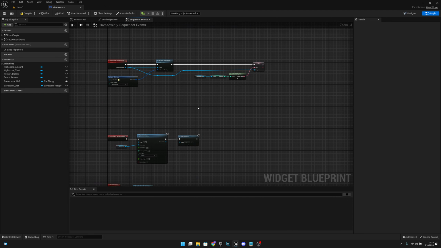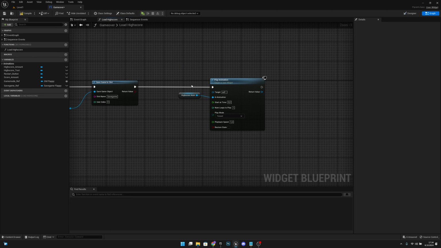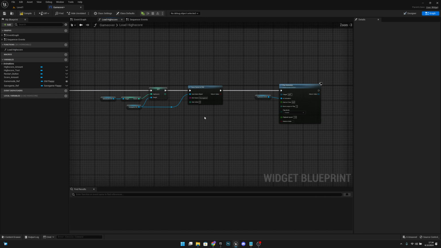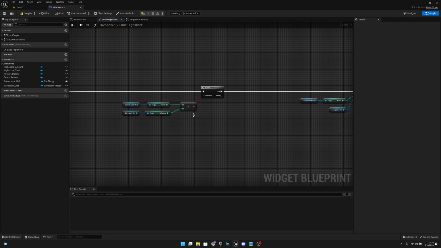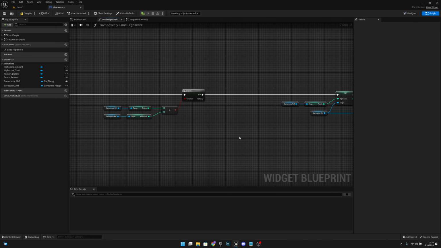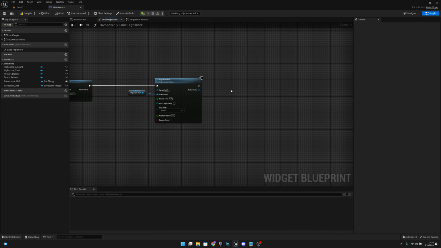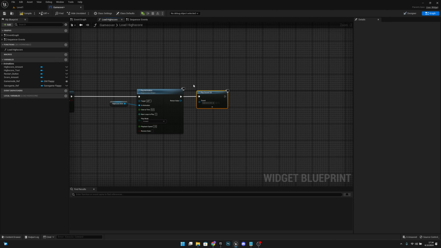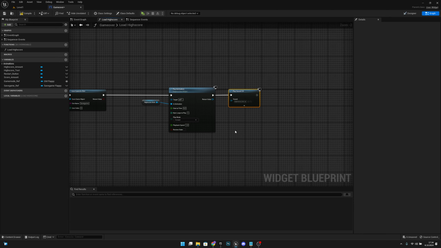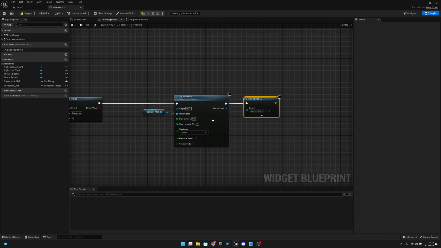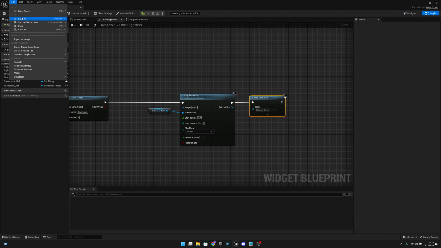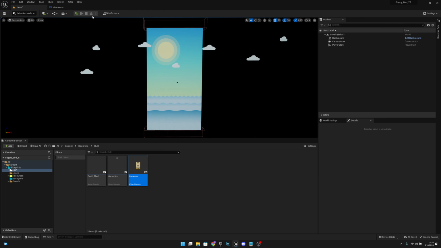And also on the load high score function, here at the end where we check if our points are higher than our old high score, here after play animation, we want to play our high score queue. You can obviously use whatever sound files with this, but yeah. Now let's compile. Let's save all. Let's go to level 1 and let's play and see.